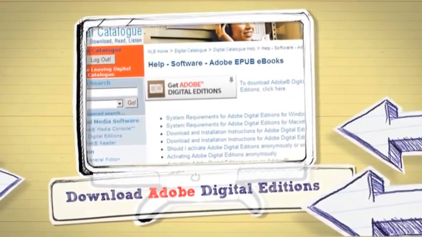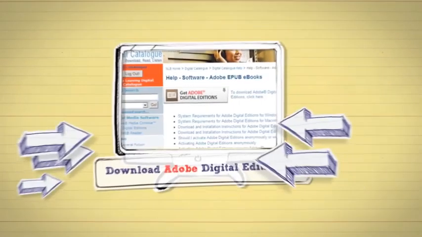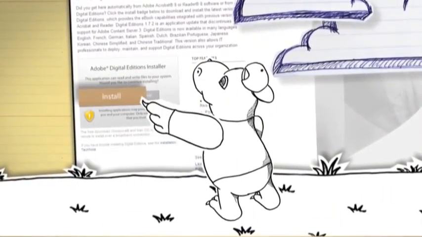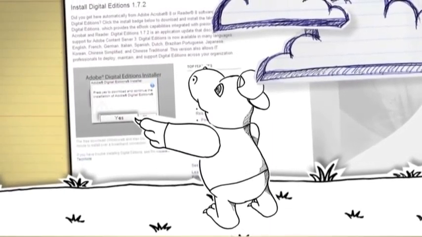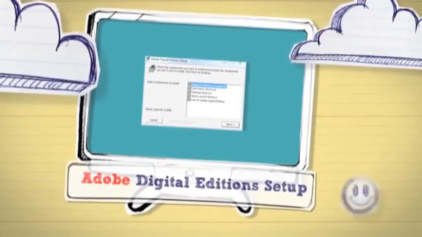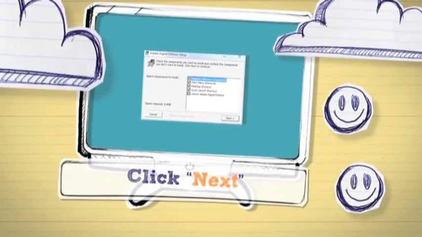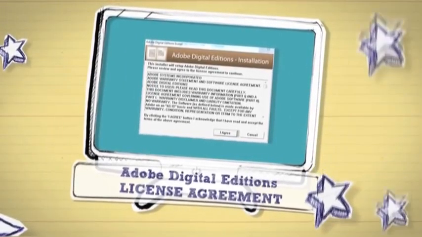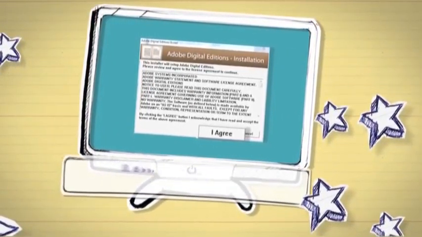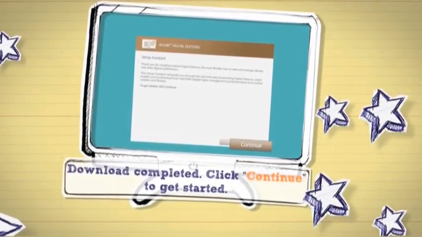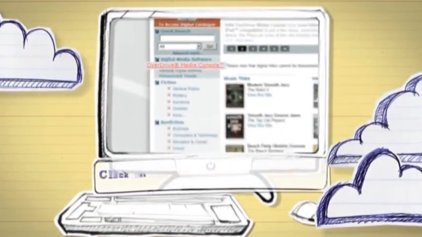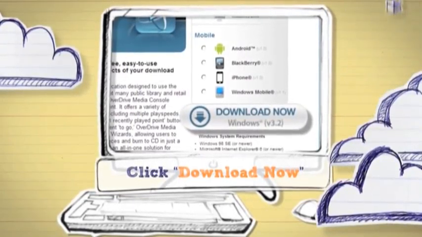A digital ebook reader, Adobe Digital Edition, has to be downloaded the first time you borrow from Overdrive to access ebooks. Here's how you do it. The steps are the same when borrowing audiobooks. Download the Overdrive Media Console before borrowing your first audiobook with these simple steps.